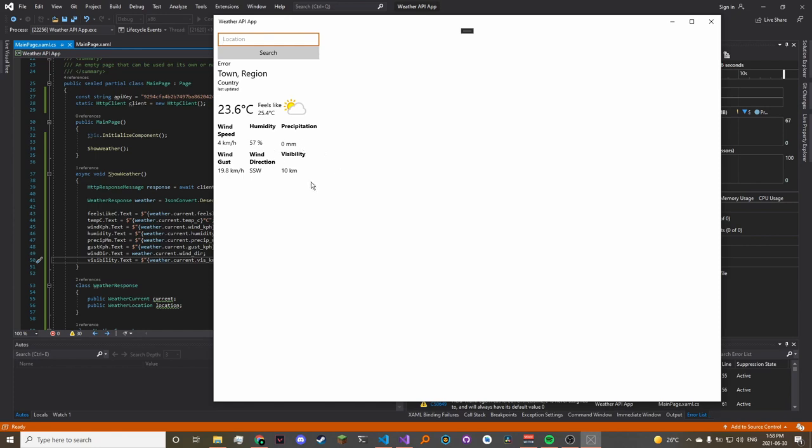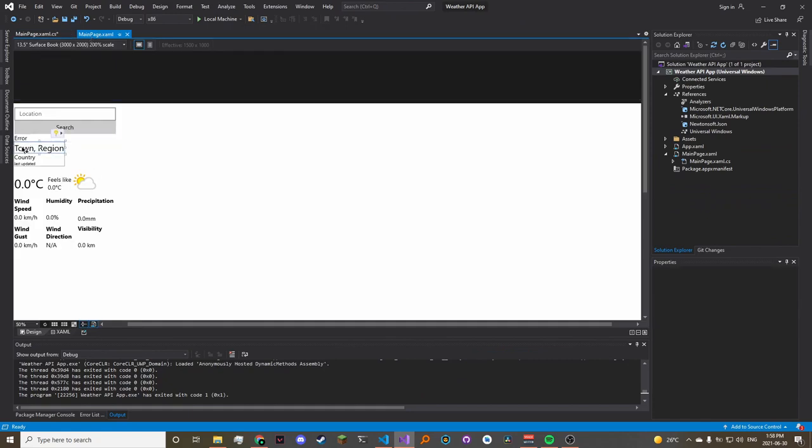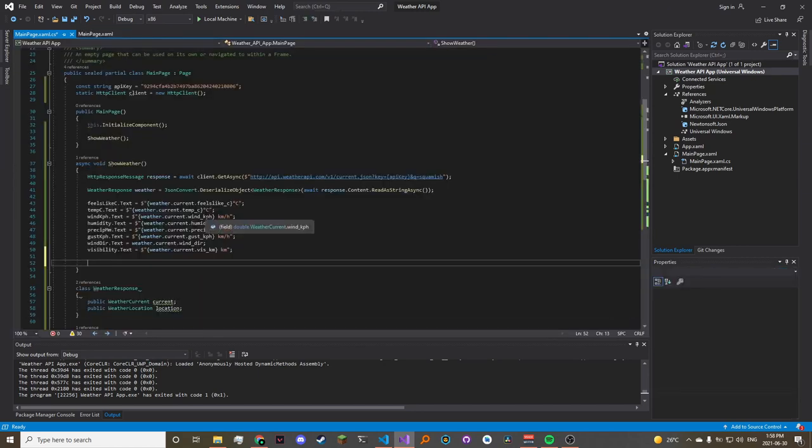Boom. Okay, so we can see all our data updated. So the temperature, the feels like, the wind direction, the humidity, all that stuff is all updated automatically from the API. And this is all real-time data. So next we can do the town, the region, and the country in the last updated. So this town, region, location. Okay, so I'm gonna put that up here as well.